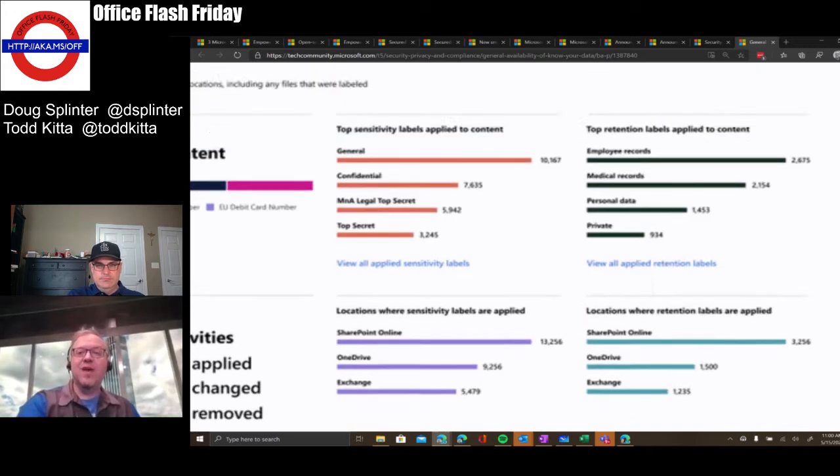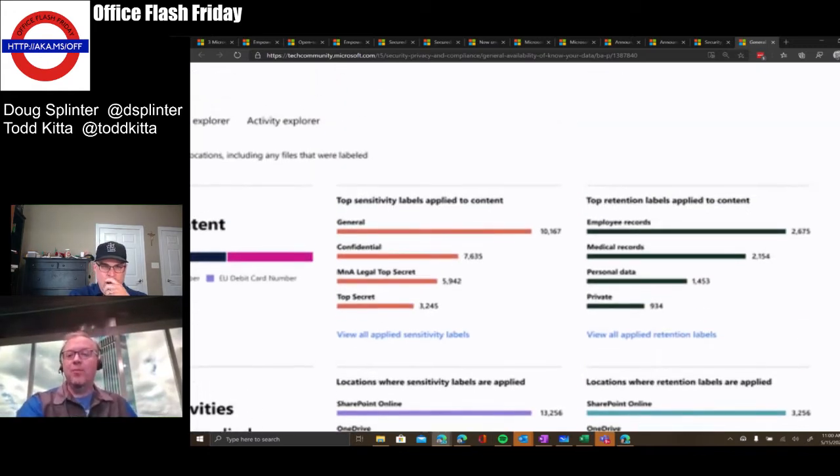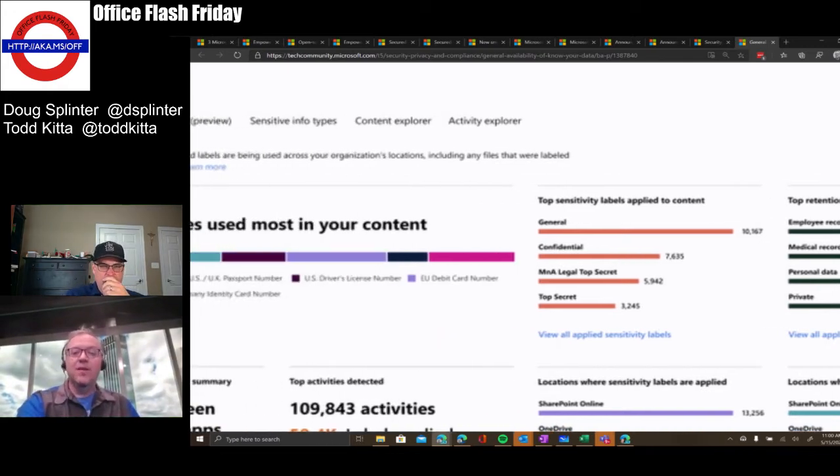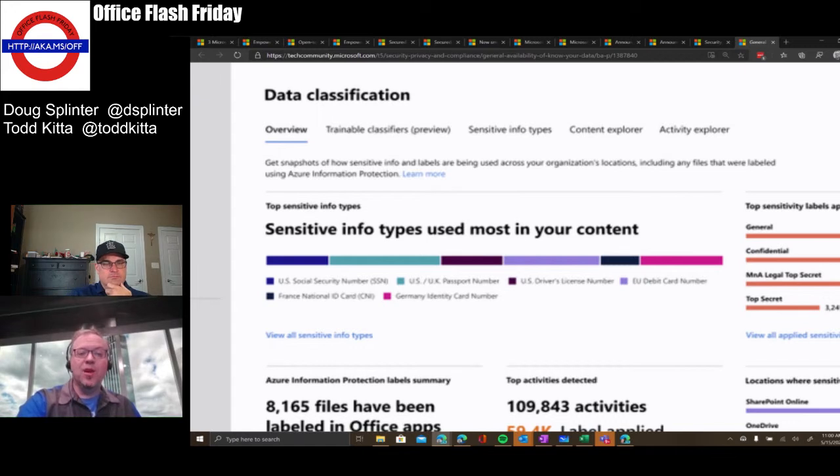So you get this sense of how are we doing, and the top retention labels applied to content, top sensitivity labels applied to content. So you can explore and then understand what are the most sensitive information types used in the content, which hopefully also have sensitivity labels. Very cool. I love it. And then there's retention on top of it. So these are all the different things you have to get down in order to do it.